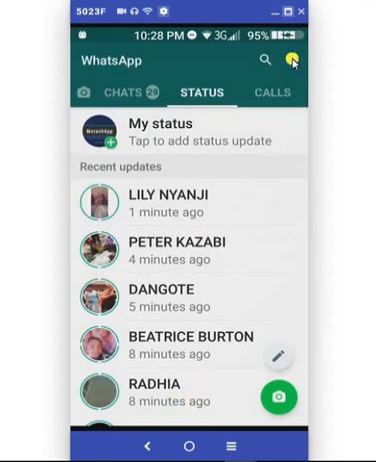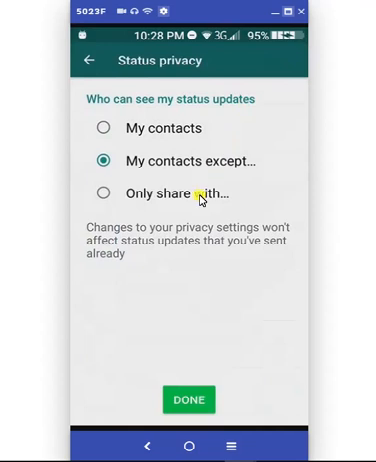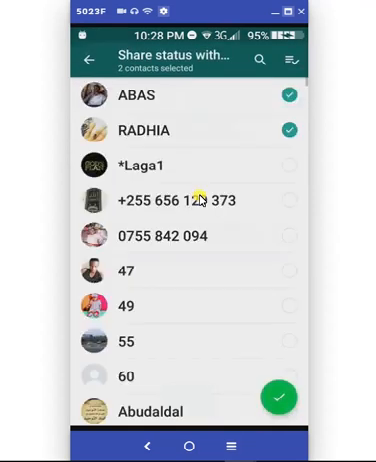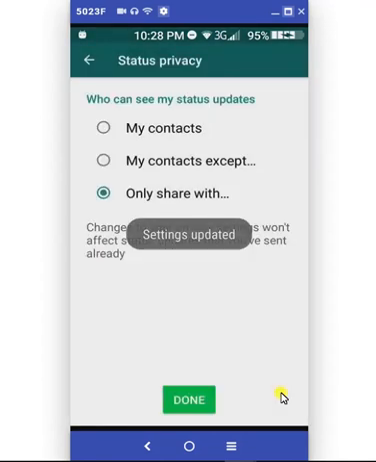Not only that, but the last part of status privacy is Only Share With. Here you decide who you want to share with. Here I have chosen Lazia, Hassan, Abbas, Abraham, and Abdal. So I want only these people to view my status. When I click here, it means that for every WhatsApp update, only those people I have chosen will be able to view my status.